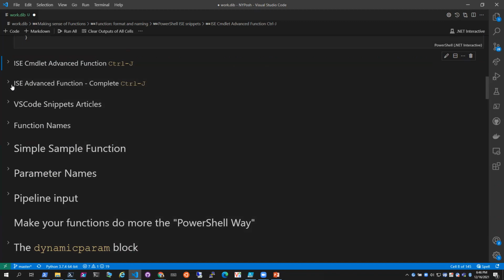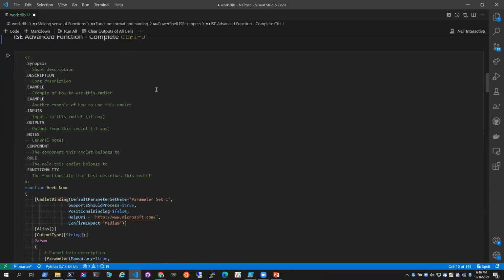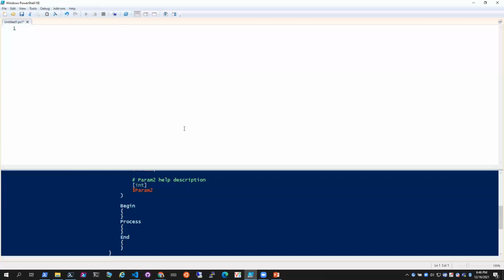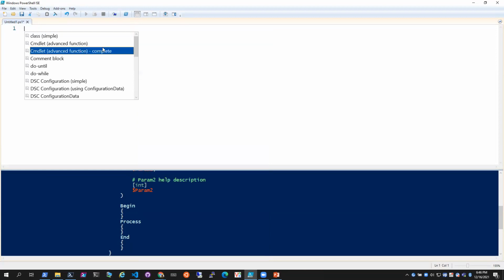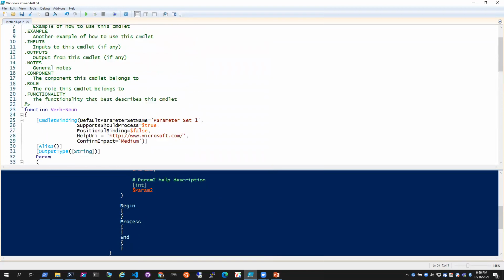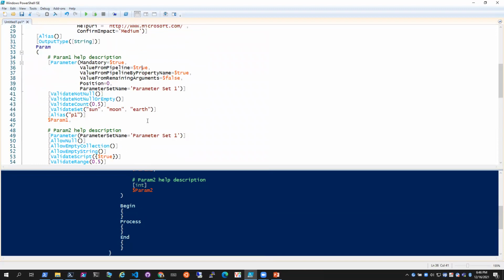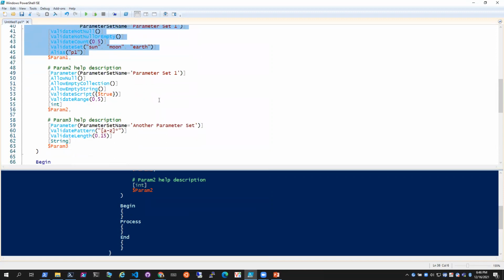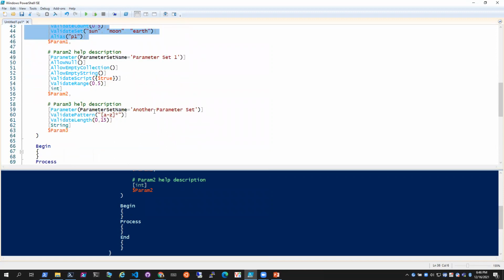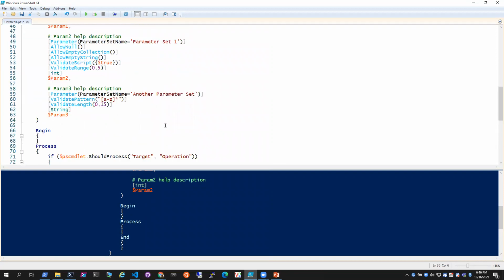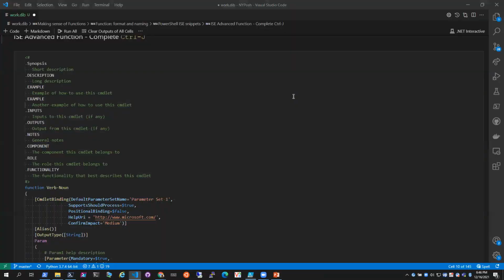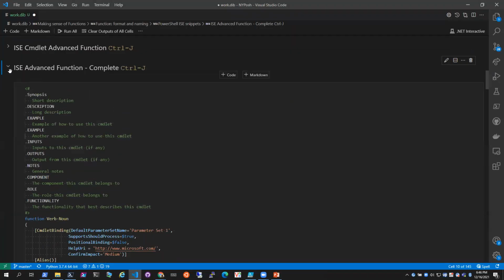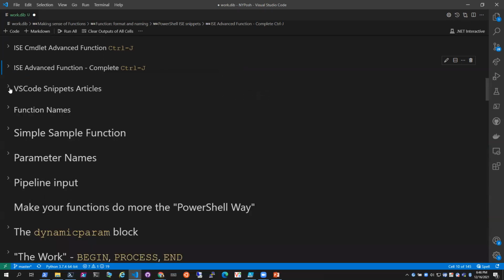Okay. So there's also a more complete version. They call it complete. So we'll go back to the command prompt, Control J, more advanced function. And so if you're still using the ISE, you can certainly use this. When I first started out with this, I would basically do this and then just remove the parts that I don't want. In order to get yourself started with functions, it's an easy way to get started. So I just wanted to point that out at this point. We're talking about even that format, just to get you started.